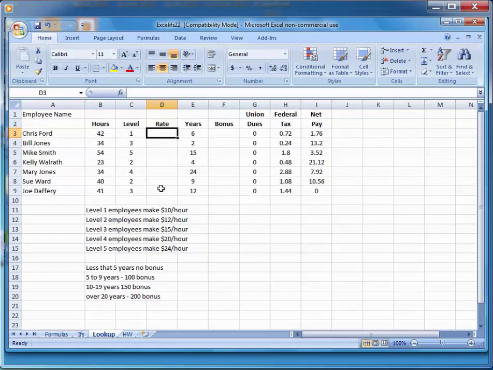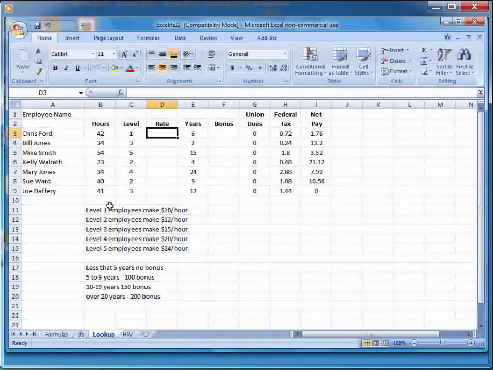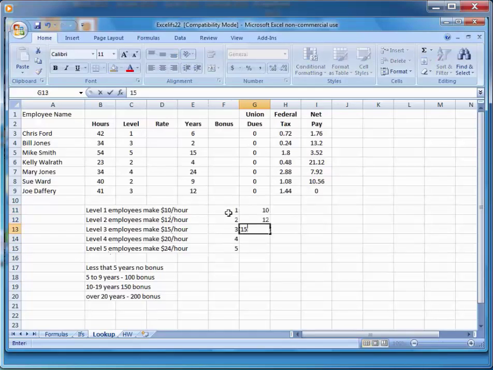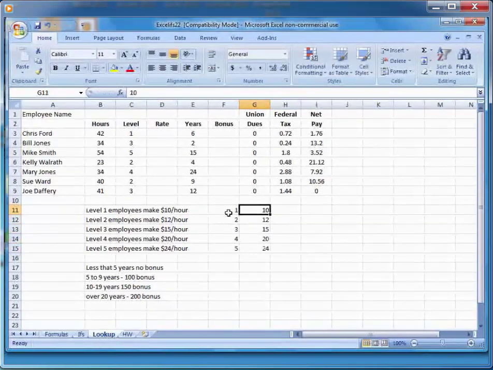So what I'm going to use is called a lookup formula. A lookup formula has 2 major parts. First off, you have to create a lookup table. Now, the lookup table almost always consists of just numbers, and the numbers always start from lowest to highest. This one's a pretty simple one. All I have to do is pull out what level they are and what rate they make, and I'll have my lookup table. So I've got levels 1, 2, 3, 4, and 5, and rates 10, 12, 15, 20, and 24, pretty much good to go.